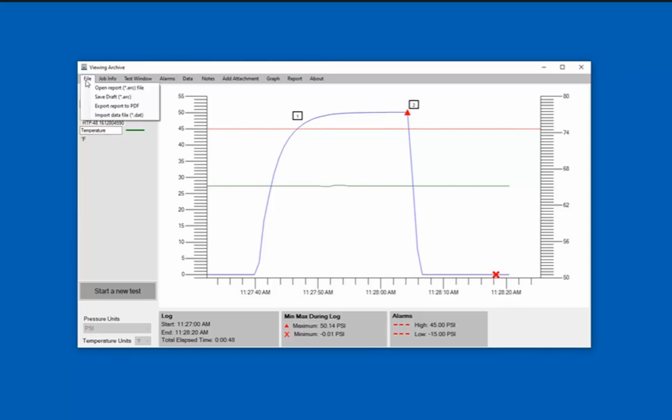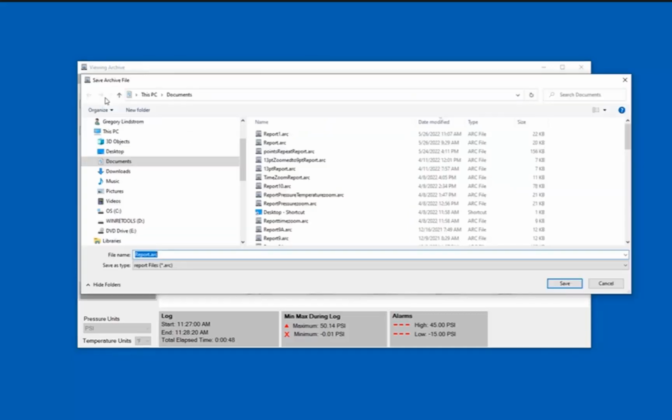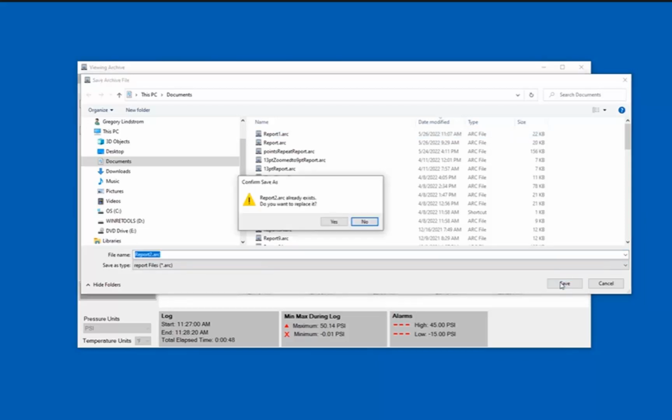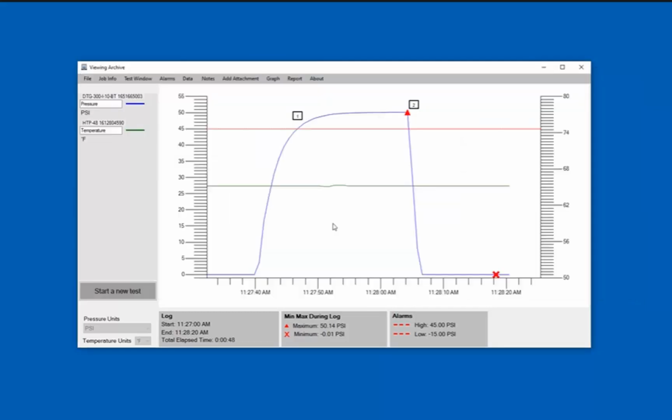All right. So I'm going to save this really quick as a draft file so I can edit it at any time moving forward. I'm just going to pick report 1 and just use that same name, and we'll go ahead and call it 2, save it.